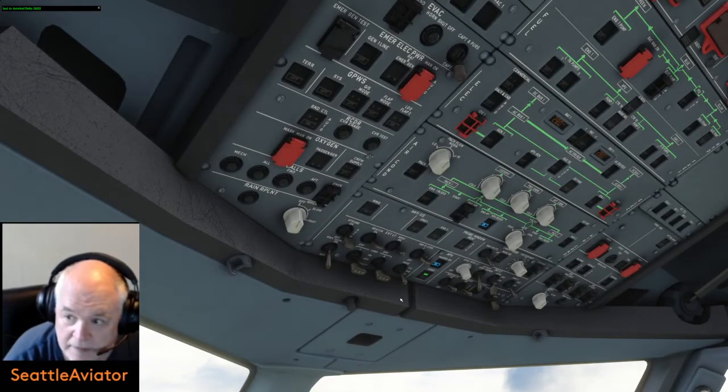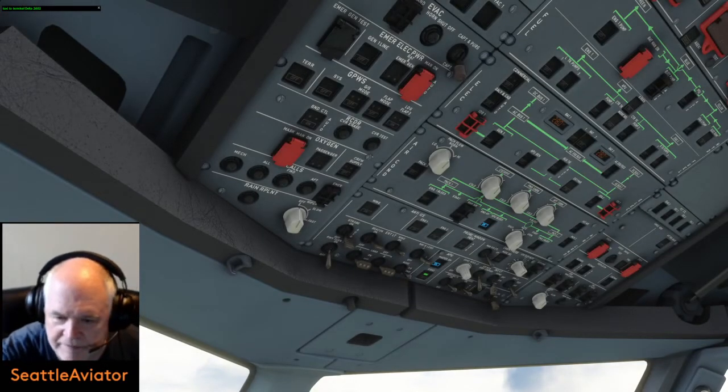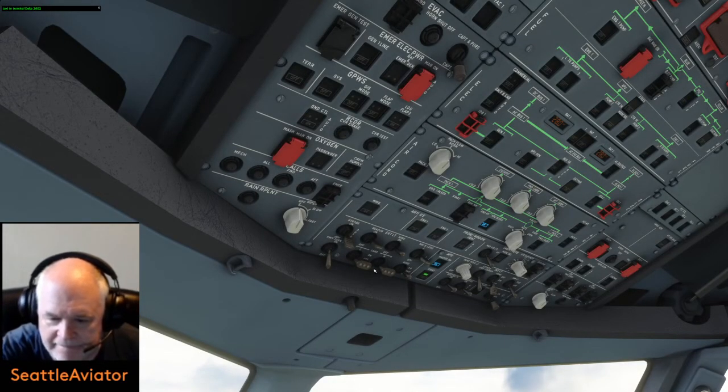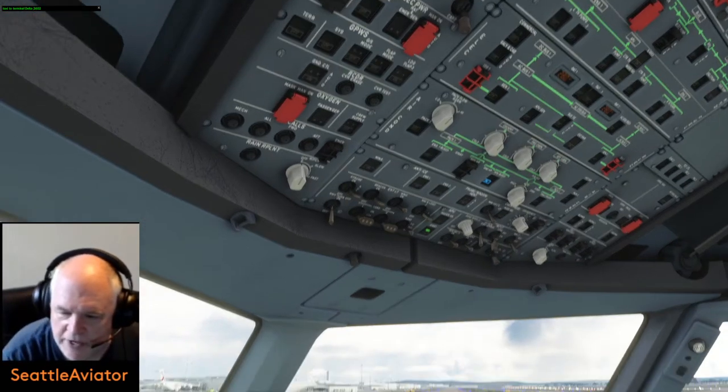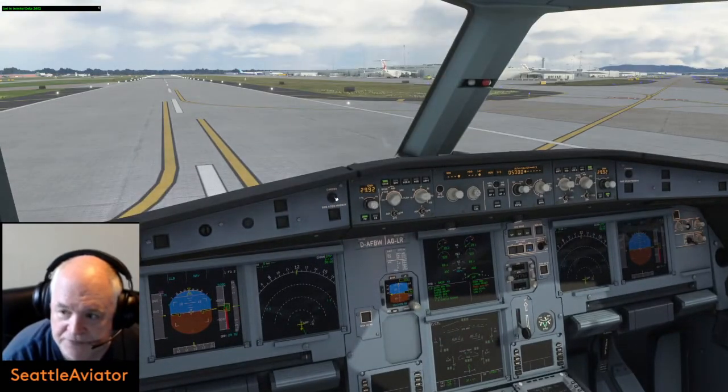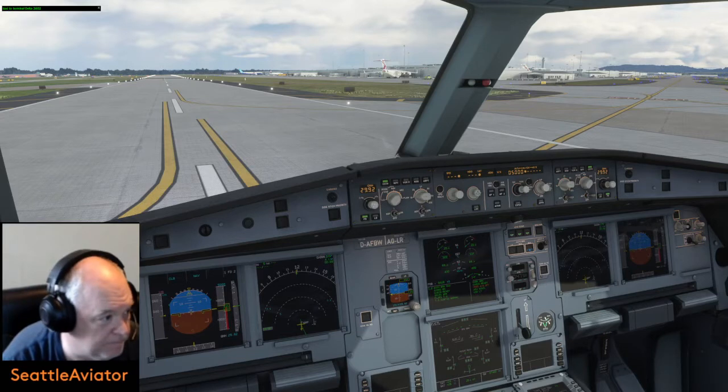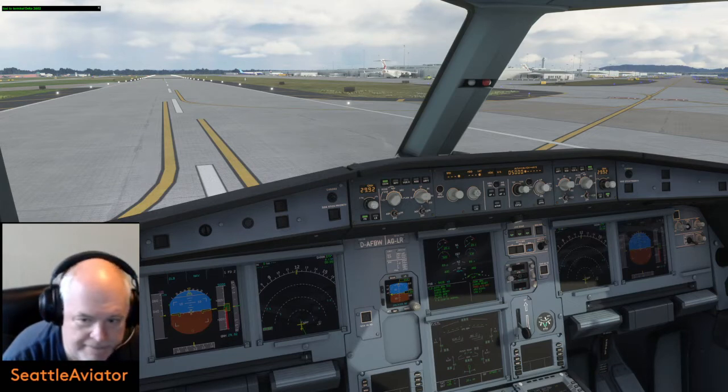Lights. Strobes on. Landing lights on. APU off. Start the clock. Before takeoff checklist. Flight controls. Checked. Flight instruments. Checked. Briefing. Completed. Flap setting. Config 1 plus F.